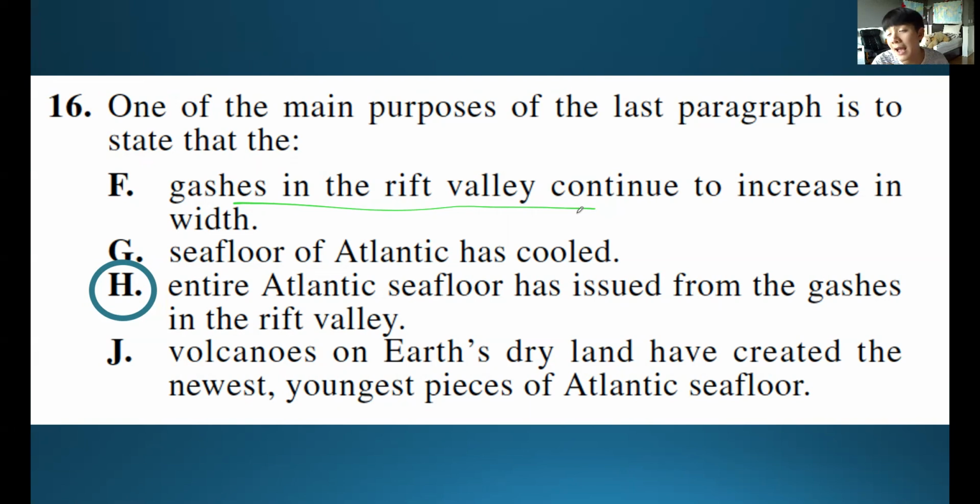It's saying from the gases is emerging lava, which is making ground. And while the gases are getting further and further apart, the space inside is being filled by that lava, and it's hardening. So the gases are not getting wider. That's not happening. So read this specifically to rule that answer out. Seafloor has cooled. It says heat leaking from the molten core. It doesn't say it's cooled. It's issued, entire Atlantic seafloor has issued from the gases.